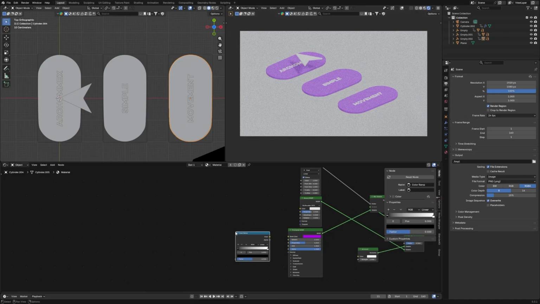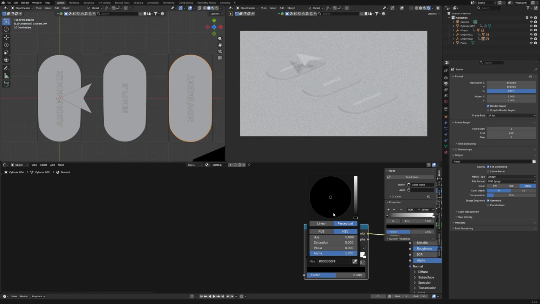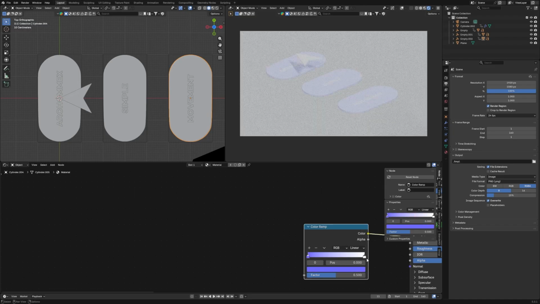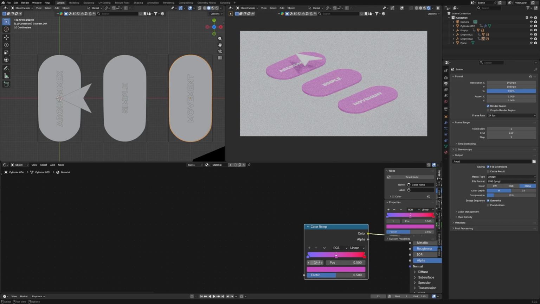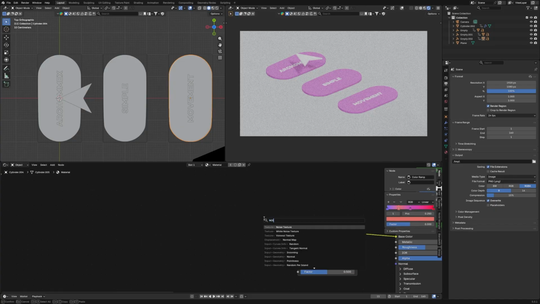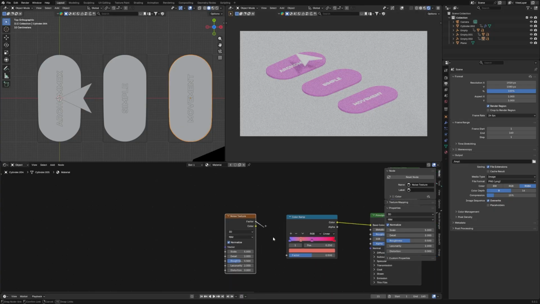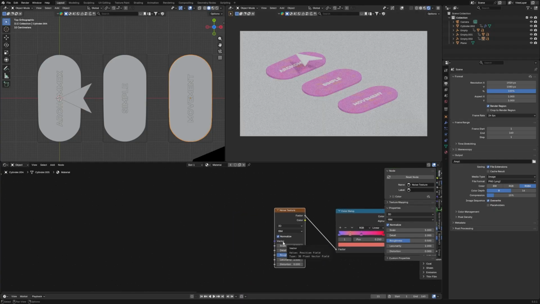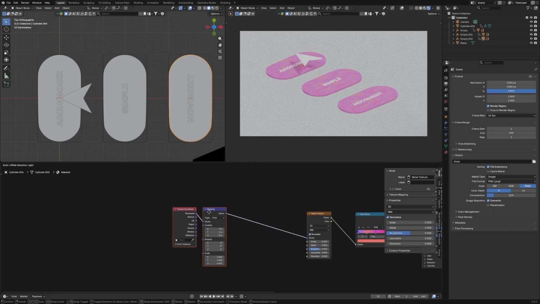Okay, we have the color ramp here, connect into the base color, and for the color we can do it randomly, because this is just the setting that we want to use. Okay, so we can have it something like that. Now add some noise texture. Now connect the fac into the color ramp, and then after that add some mapping and texture coordinate.